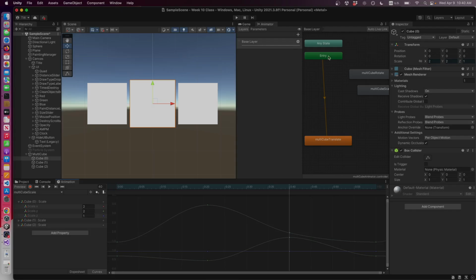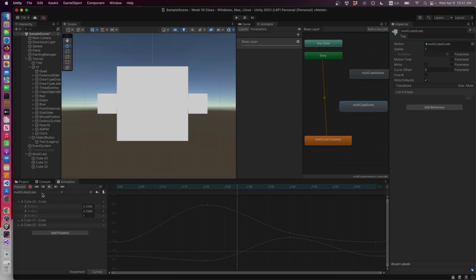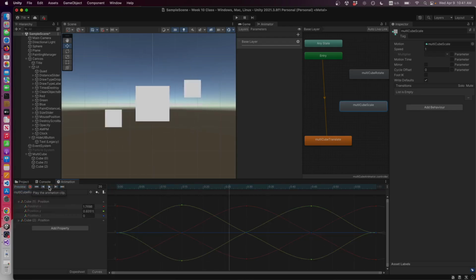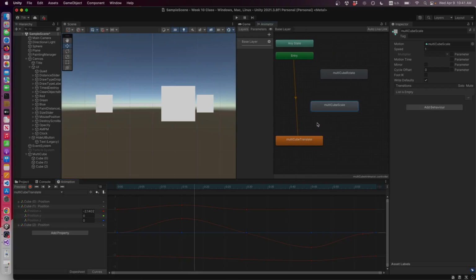Okay, so let's summarize. We have 3 animations now, which we laboriously created. We have the scale one, the rotate one, and the translate one. Now, the only thing is, if you look at our animator here, the only thing that's connected is translate, and scale and rotate are not connected. So let's actually get them connected. So this is the new stuff. Let's right click here on multi-cube translate.